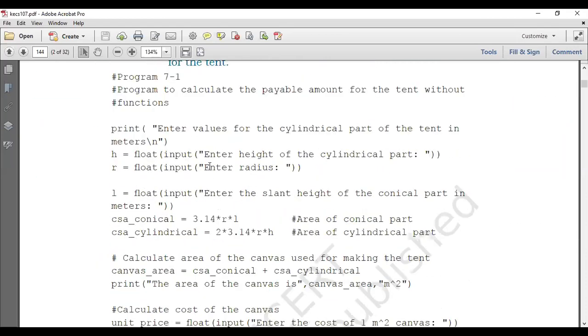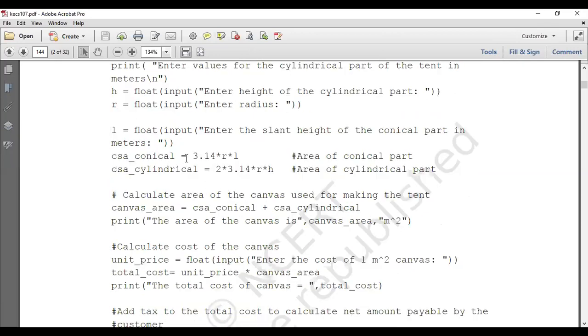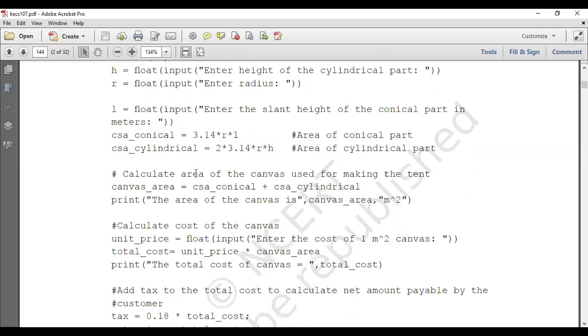So this is the program that they have given us. First it is print, enter the values for the cylindrical part of the tent in meters, and height and radius are being taken, and the length of the slant height has been taken. These three variables are h, r and l. All right, next what are they saying? They are doing calculations. They are calculating the area of the conical part, and they're calculating the area of the cylindrical part.